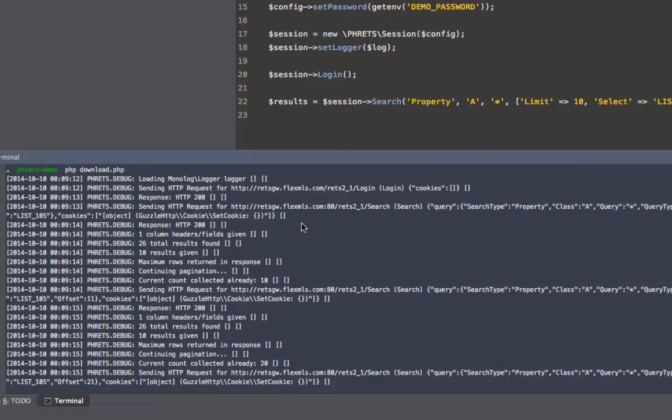Ultimately, what this has done is it has now logged that it connected to this particular PHRETS server, that there was an HTTP 200 OK response that was returned, and then we made an additional request for the search giving these various parameters. What came back from that search was that the server said that response was okay. There was one field of data that was given due to our select option. There were 26 total results that the server found that matched our search. However, because we gave a limit of 10, it only gave 10 results back.